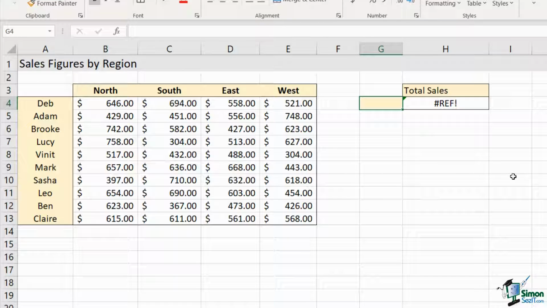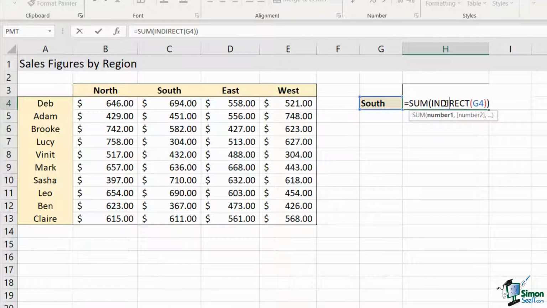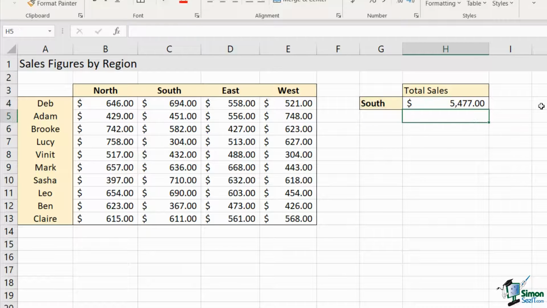But what if I add in the word south, hit enter? It works. So essentially what this formula is doing is it's saying, look at cell G4, find what's in cell G4 and match it to the named range, which in this case is the south range, all of these figures. And then it's doing the sum to give me my result.